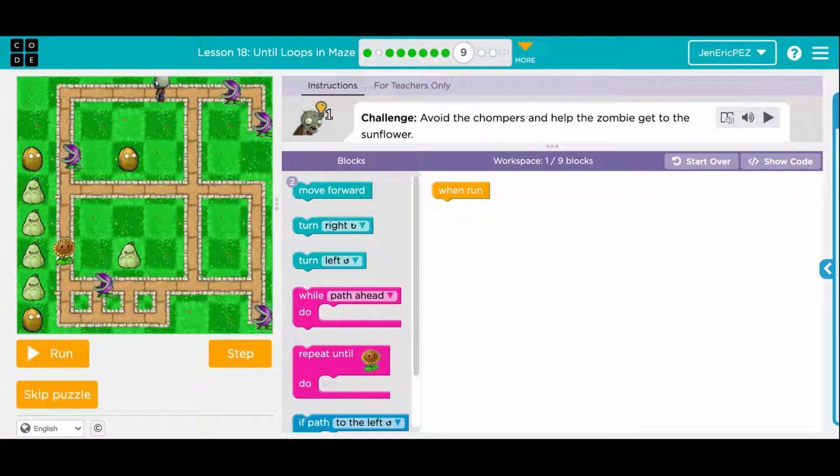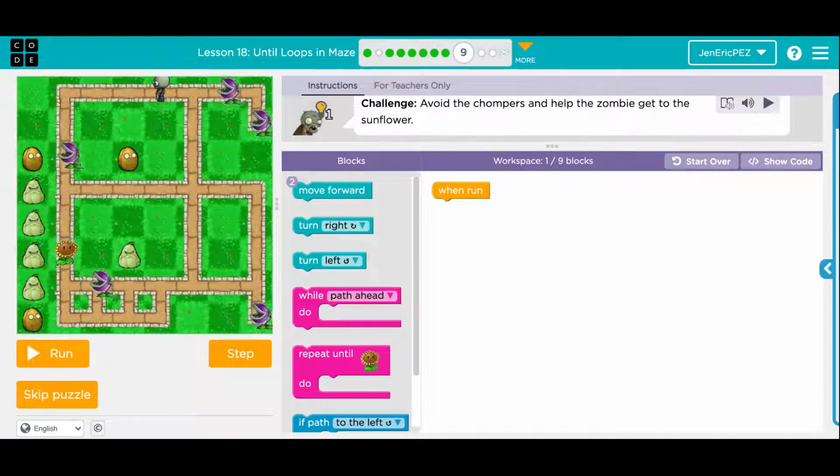All right, this is the challenge question on lesson 18, so it's number 9. It says, challenge, avoid the chompers and help the zombie get to the sunflower. So we're doing pretty much the same thing, except if we move forward here and turn left, we are not avoiding the chompers. We are running right into them. And if we turn around and just move forward, we're also going to run into them.